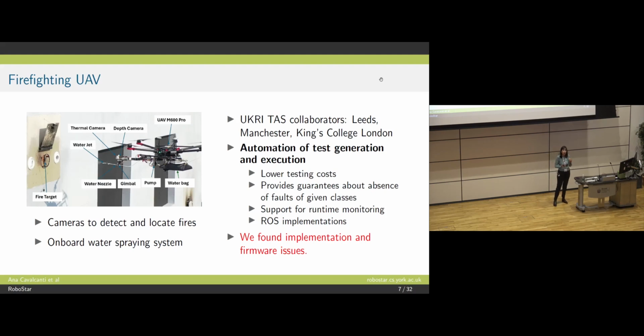The idea is that we lower the testing costs because the tests are given to us for free once we have the models. It provides guarantees about absence of faults of given classes, and I will explain to you the way you generate the tests ensures that you are covering a certain class of faults, and therefore, if a system passes all those tests, those faults are not present. It also provides support for runtime monitoring. That's the work of colleagues in Manchester. And in this work, we are focusing on ROS implementations.